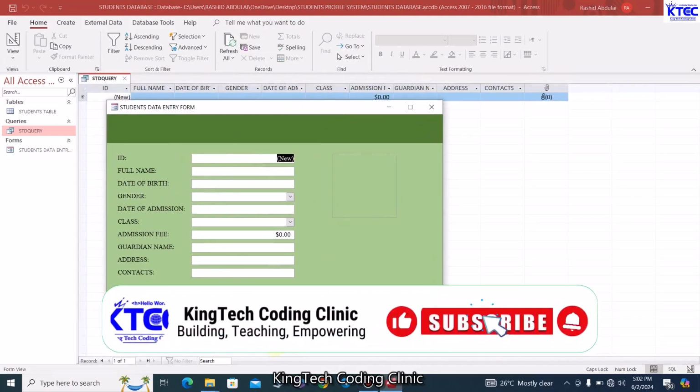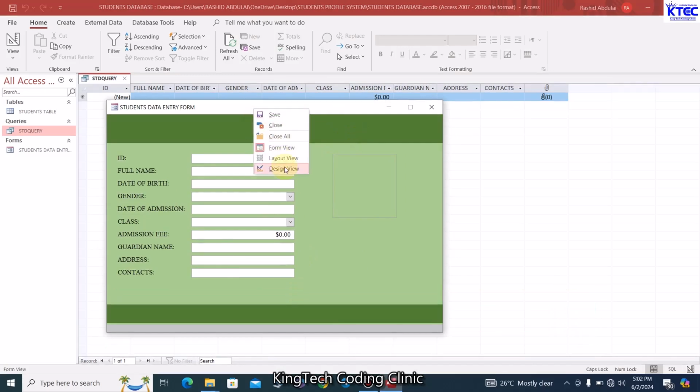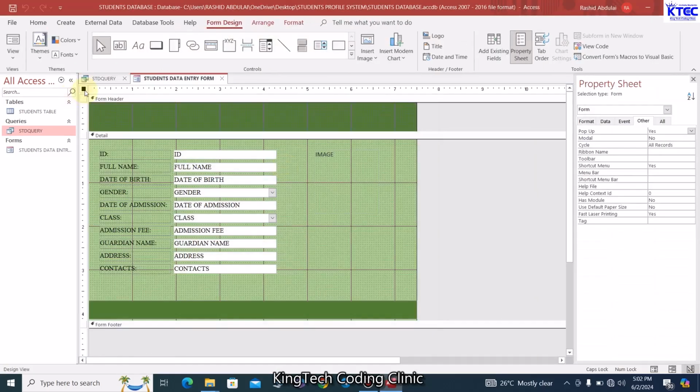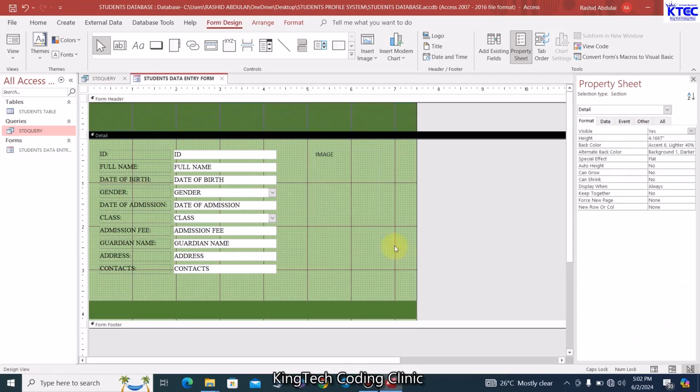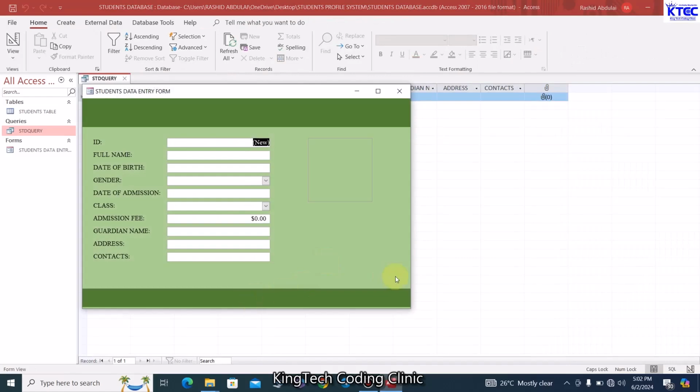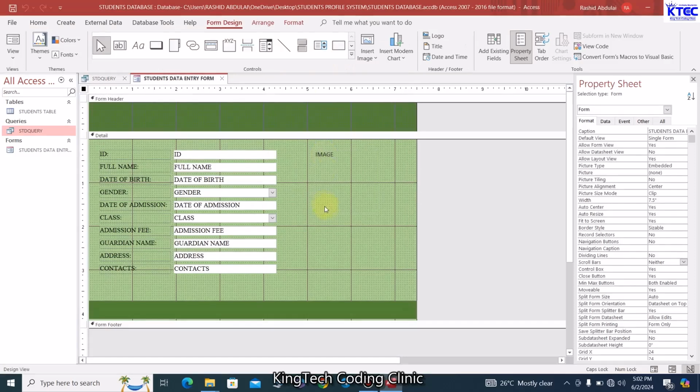So now we need to do away with this gray bar at the bottom here because it doesn't make it look good. So what we are going to do is right click, we go to design view. So let's select the form once again, then under the format tab, let's quickly look for the scroll bars. This is it, and set it to neither. Perfect. So now let's save our work, right click and view the form. See that we are able to do away with that as well. Let's come back to form design view again.